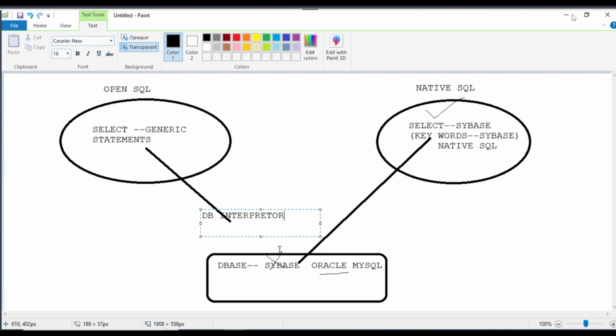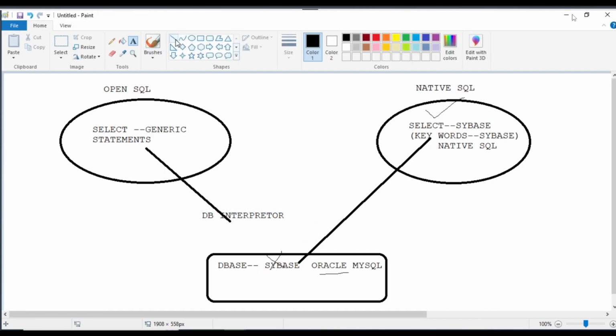What is the work of this DB interpreter? It will convert the OpenSQL statements into native SQL statements. It indirectly acts like a translator. Now I am writing a generic program, and my interpreter will take care of converting. Tomorrow, whatever database you want to use, my middleware, this DB interpreter, will convert it into the native SQL. So the communication will be done using native SQL.